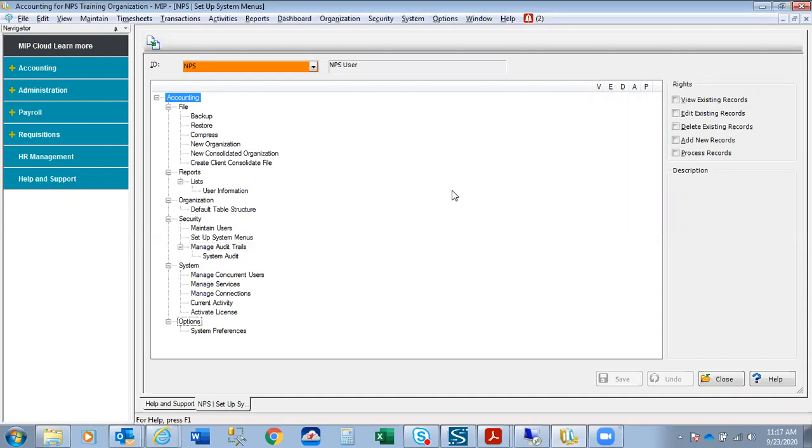What I did is I hit the plus sign to the left of each of the tasks, like file, reports, organization, because I wanted to open it up and show you how granular the security can be. Under file, does somebody have the right to back up? Do they have the right to restore? Can they create a new organization? Do you want them running reports that include lists of user information?